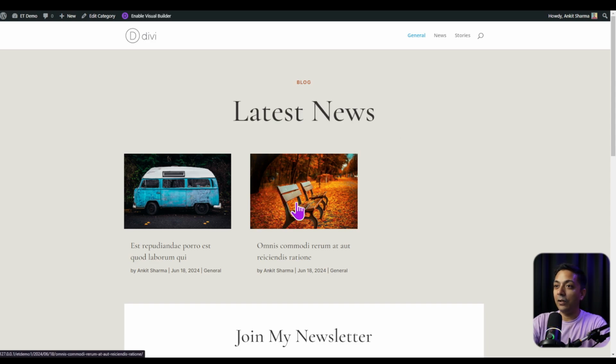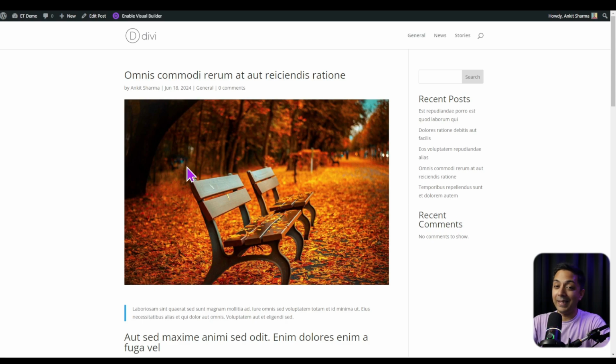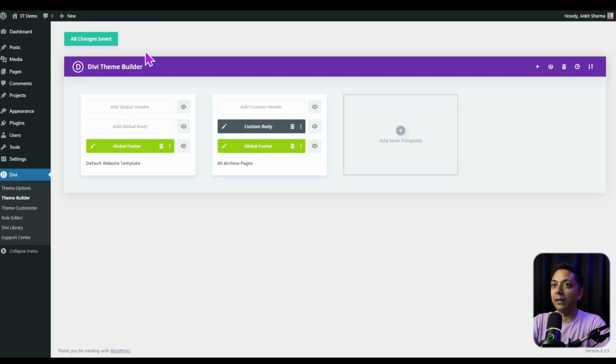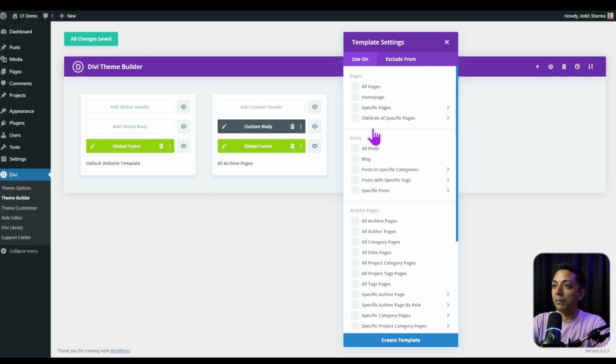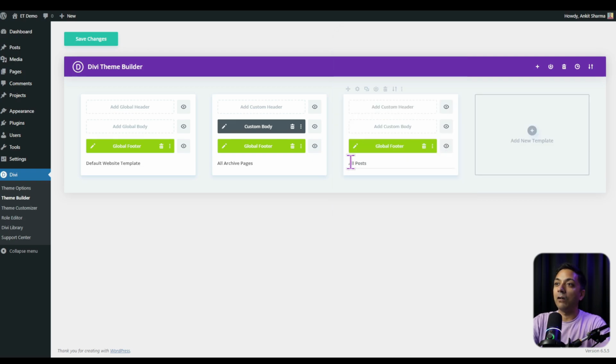But if we click on any of these blog posts here, this is still showing the default theme layout. So let's go ahead and customize this. So once again, we come back here in our Divi theme builder. We will again click on new template, and this time we will choose build new template from here. And then we will select all blog posts, as we are creating a custom template for all the blog posts. And with that selected, let's click on create template. And now we have our new template ready for all the blog posts.